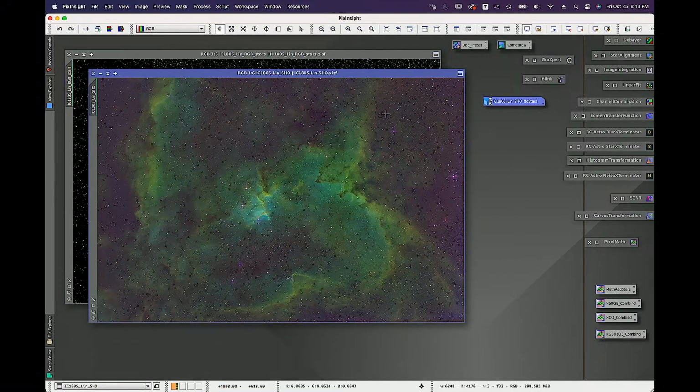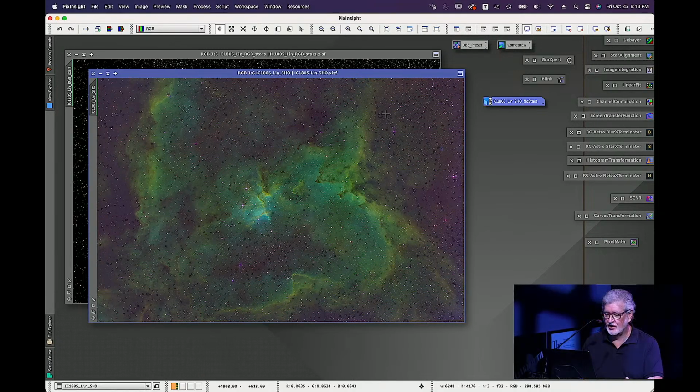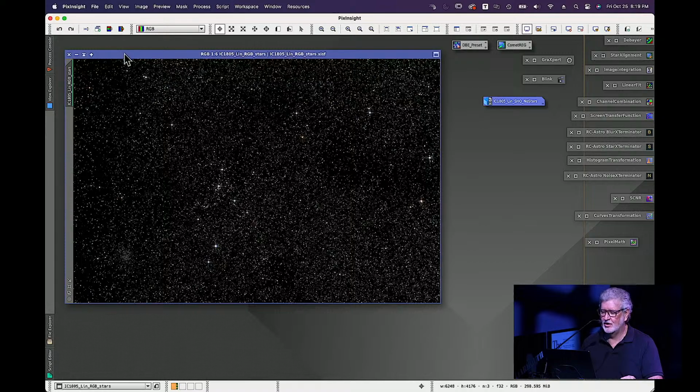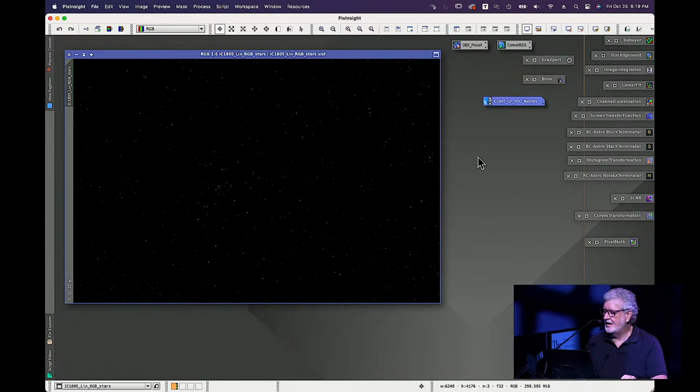So what I can do, though, is I can open up this. And you see how purple the stars are? This is what I was talking about. SHO stars are ugly. They tend to be heavily magenta, and to fix them, you have to use that SCNR tool, invert the stars by themselves. It's a process, but if you can do it, shoot RGB stars, and you won't ever have to worry about that.